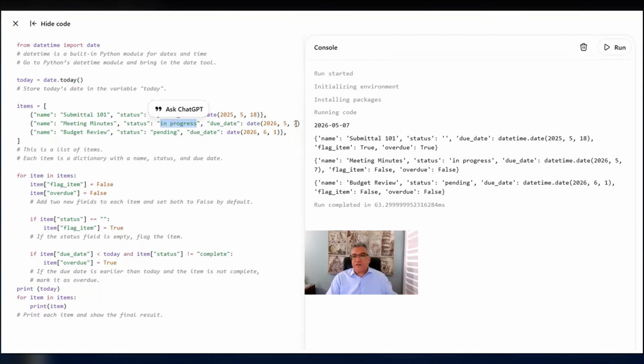2026 5/7. And then the third item is a budget review, status pending, and the due date is 2026 6/1. And so we are analyzing this date based on today's date, and today's date is May 7, 2026. And I'm going to show that at the beginning of the console when I run this code.